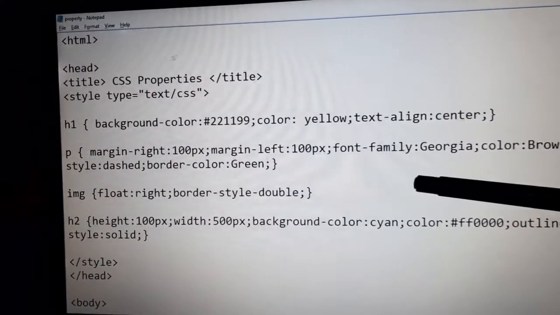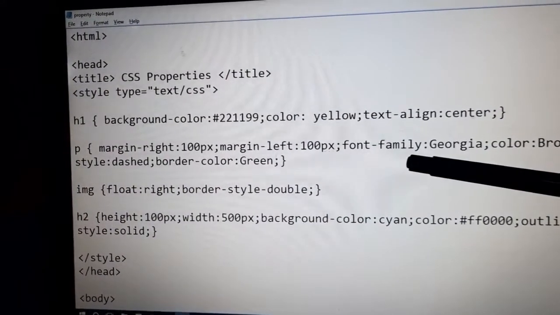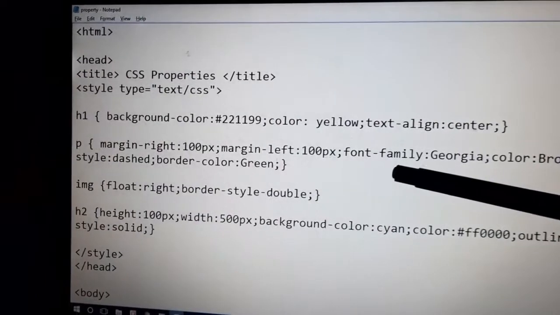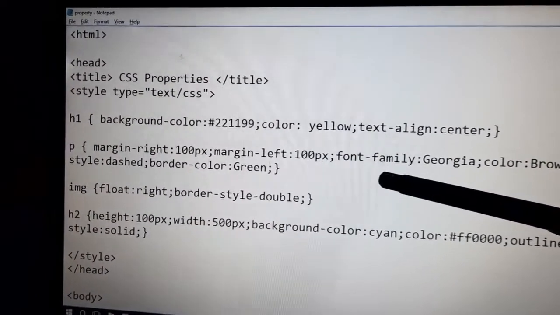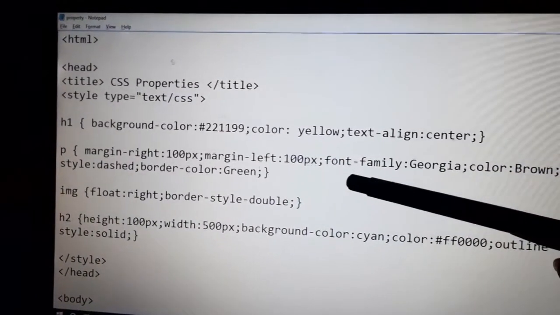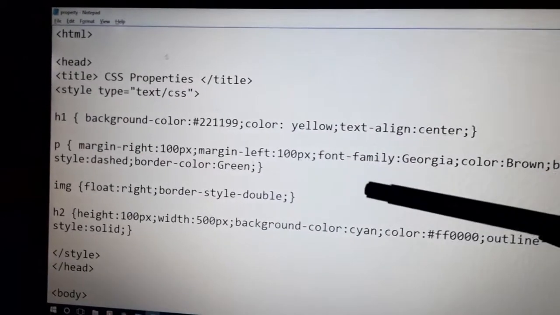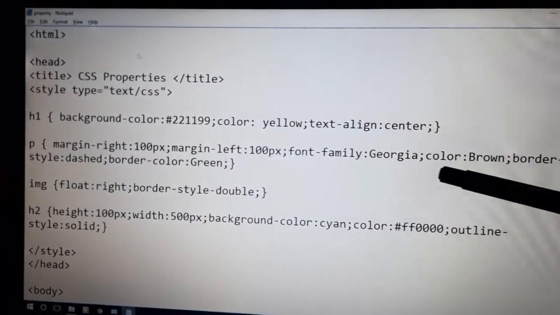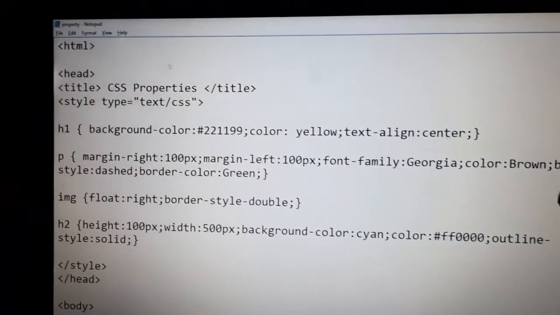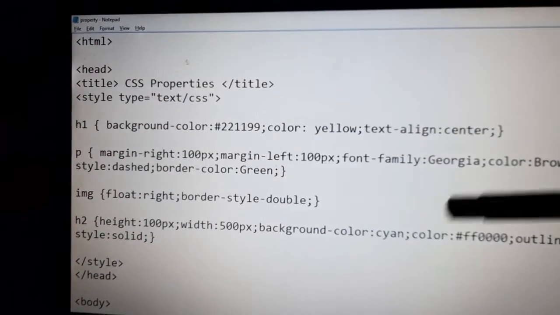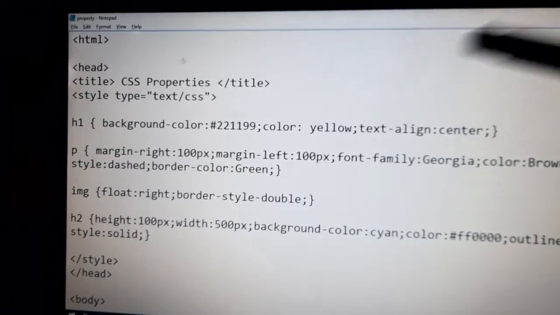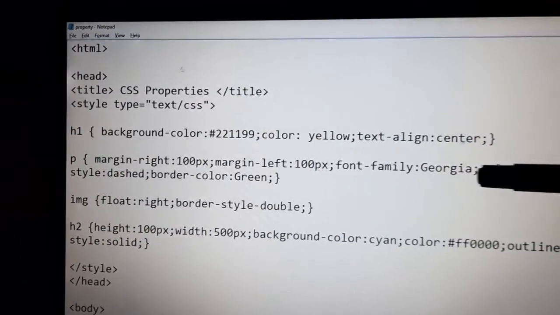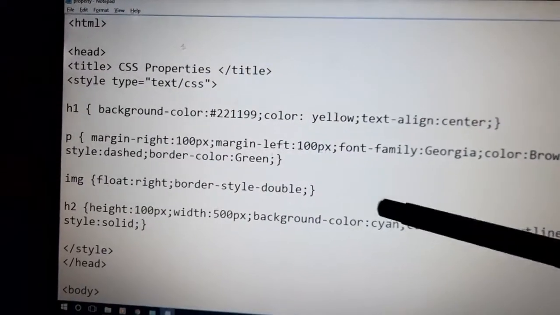Then for the paragraph tag, when we use it in the HTML document, what will be the modification: the margin of the paragraph will be 100 pixel, left margin 100 pixel, right also 100. Font family means the style of the font, Georgia. Color of the text is brown. Border style, the border of the paragraph, is dash, and border color is green. So these are the properties that would be applied on the paragraph tag in the program.